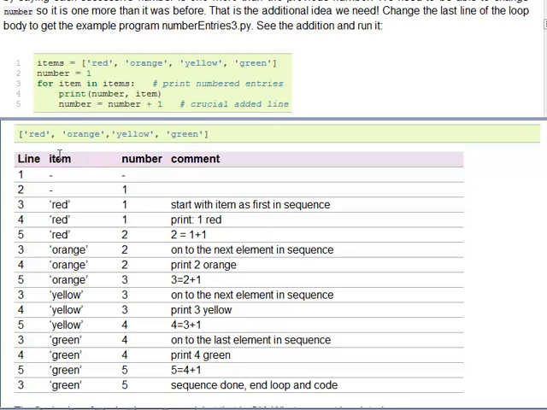Item, of course, the current item in the list, is something that changes, and number is the thing we've been working on changing, and my usual comment. The list doesn't change. I don't bother to put it in the table directly here. Here's the list. So the first line sets the list. The second line sets number. We go on sequentially at this point still to the third line, which is the for loop. The first time we hit it, it sets item to the first value in the list, so we get red here. Number is still 1.